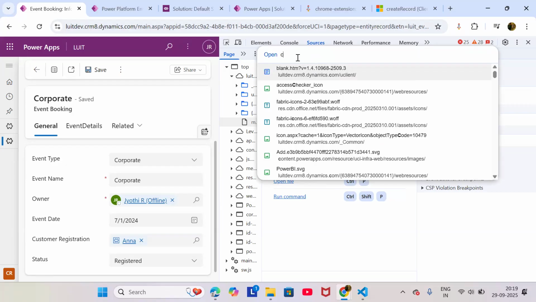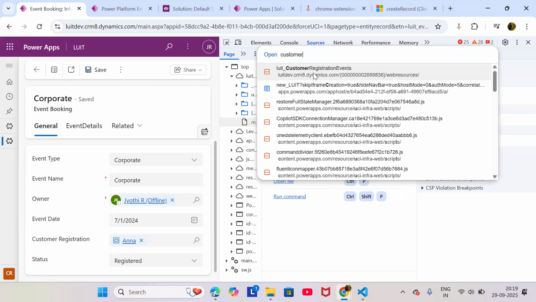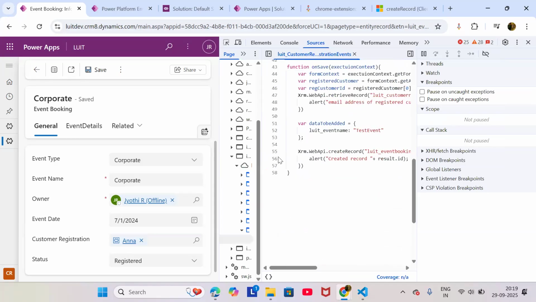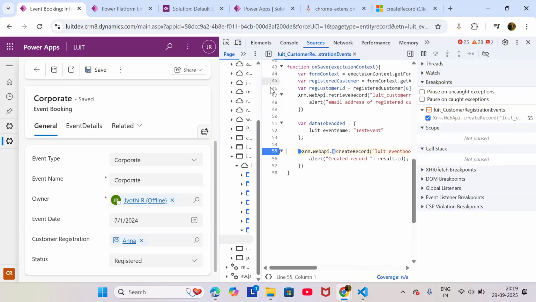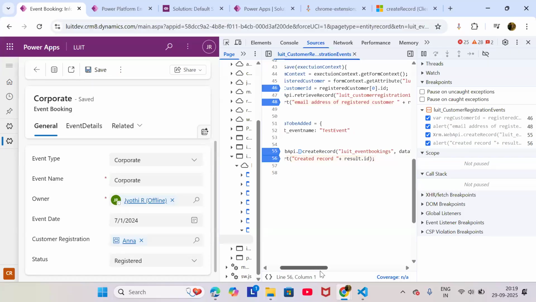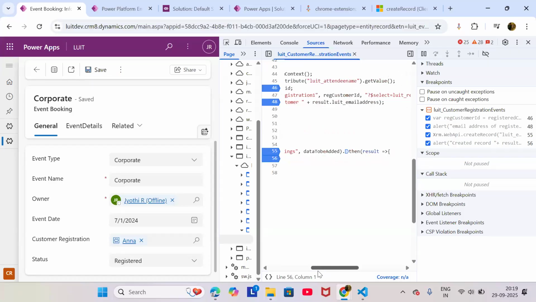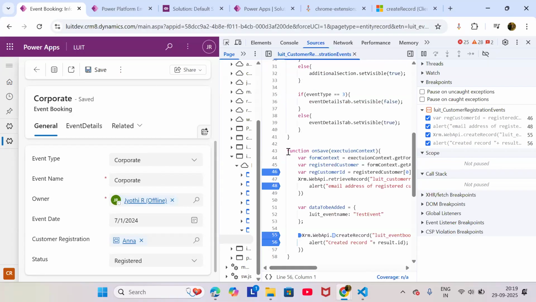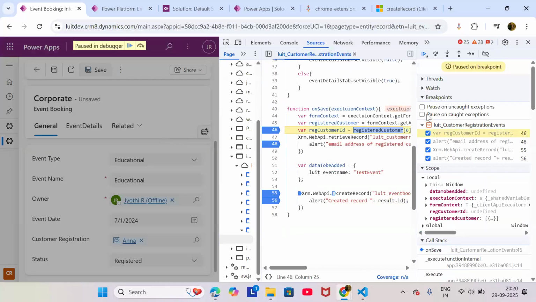So what is our file name here? Customer registration events. And this is the one that I have added, and I want to see why my event booking record didn't get created. Okay, so what is the trigger for this one? I have added this event on save. So I am going to make some change here and save it, and it got triggered.